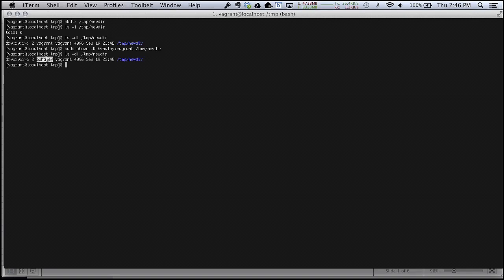bwhaley owns the directory. I could also change the group. I could, for instance, say sudo chgrp -R to recursively change, or I could drop the -R to not be recursive on this directory. I could chgrp to be admins, which is the group we created previously.